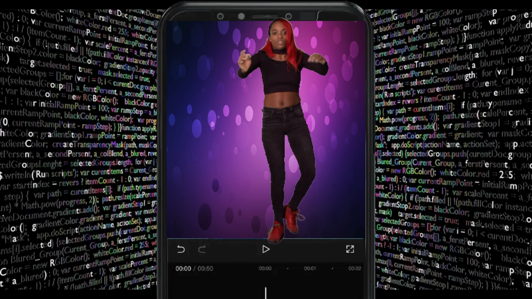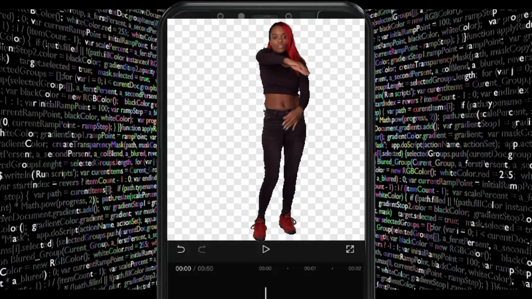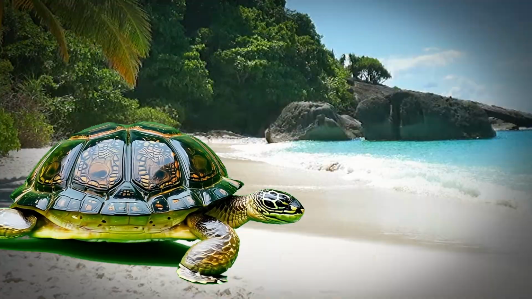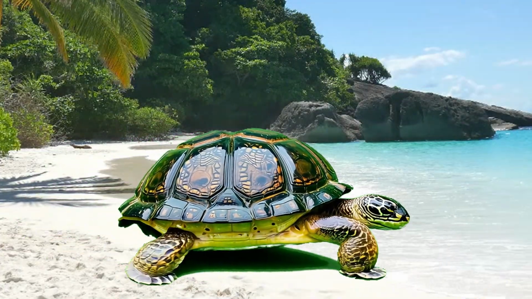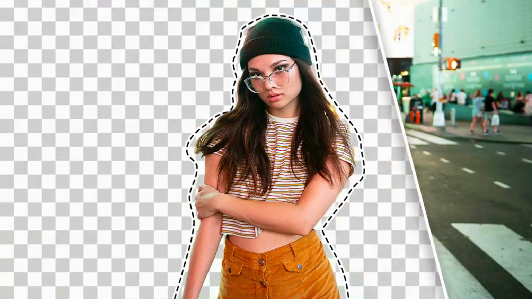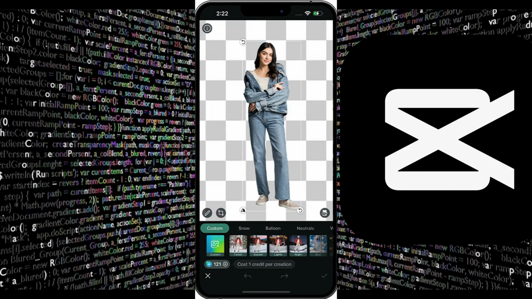I'll guide you through how to remove background in the CapCut mobile app the easy way. Suppose you're looking to create professional-looking videos without a green screen, or you want to superimpose yourself onto different scenes easily. In that case, you'll definitely want to know how to remove backgrounds in CapCut, and this tutorial will walk you through the complete steps.